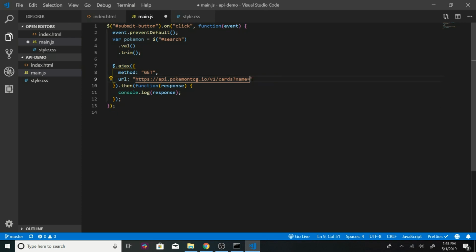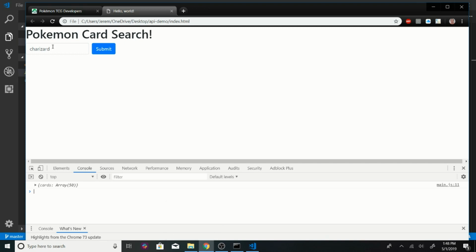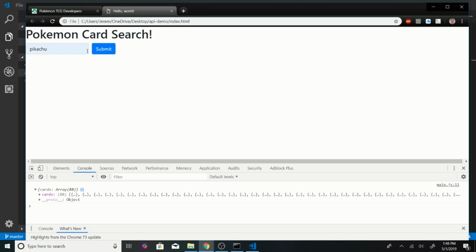So instead of doing name equals Charizard, we're going to do name equals, and then we're going to concatenate the Pokemon that was searched for on the end. Then function response, console log response. Cool. Let's run it real quick. Let's try it again with Pikachu. Okay, I just hit enter, and Bootstrap makes it so when you hit enter, it's just going to run the button for you.